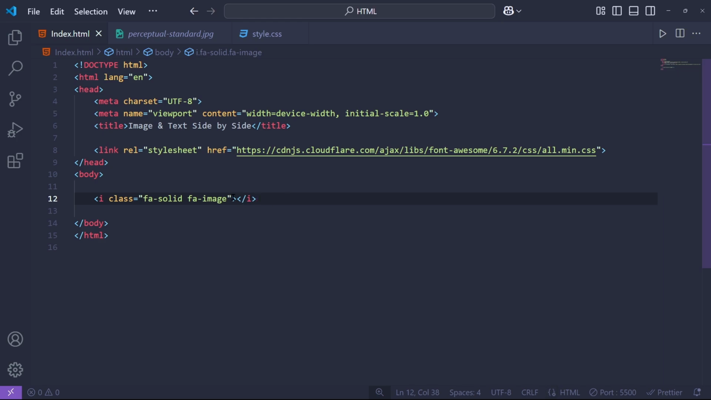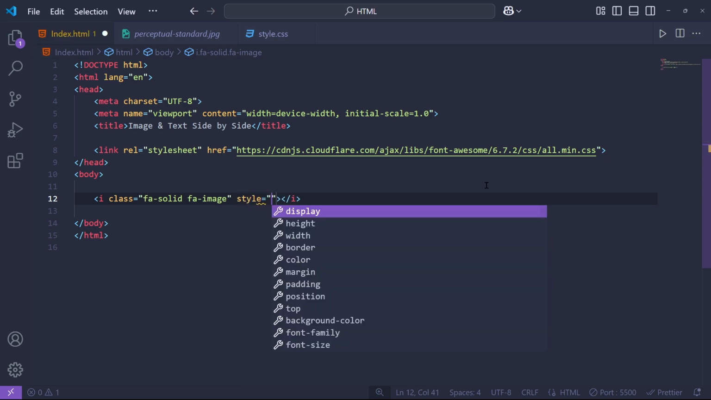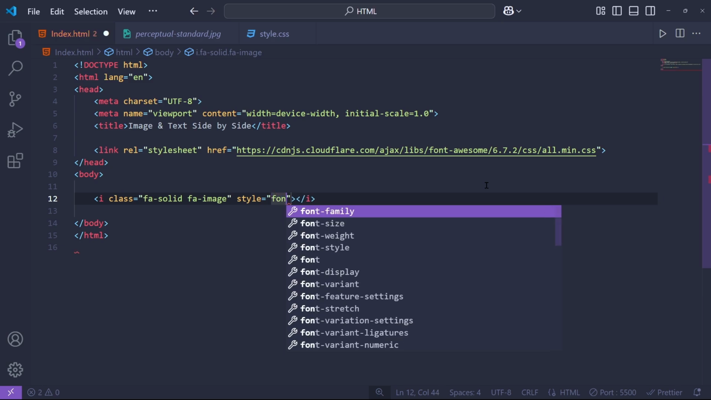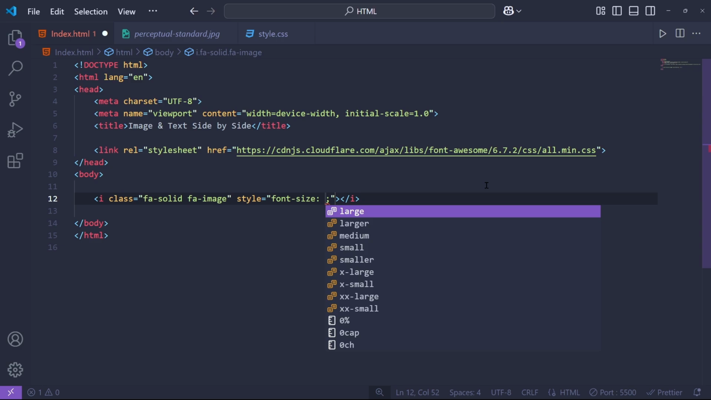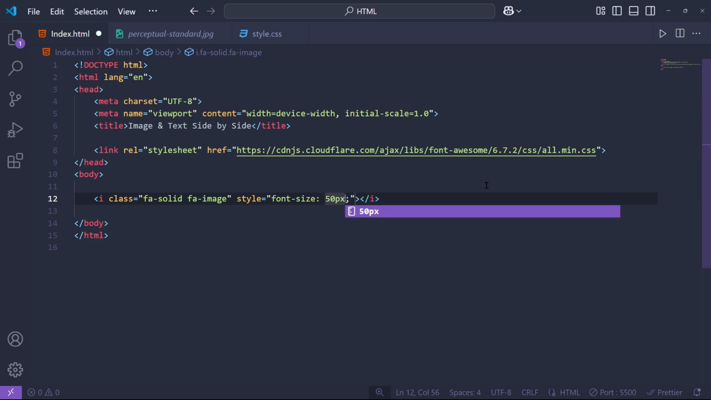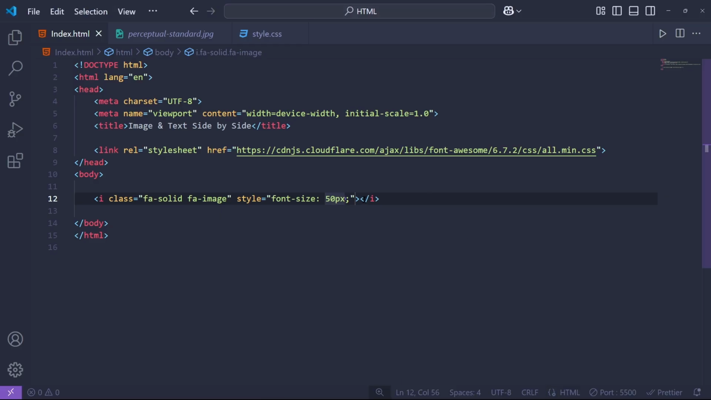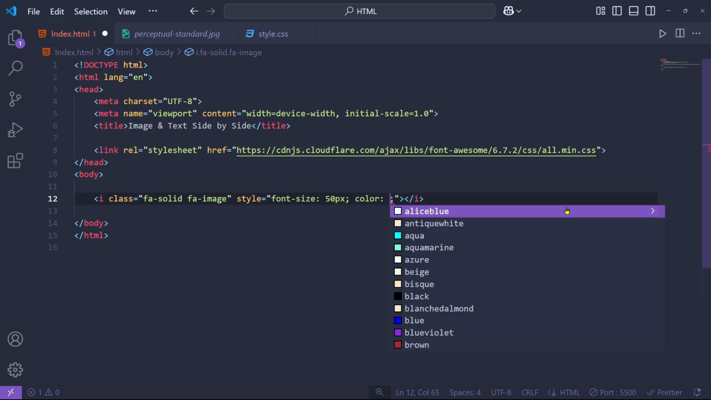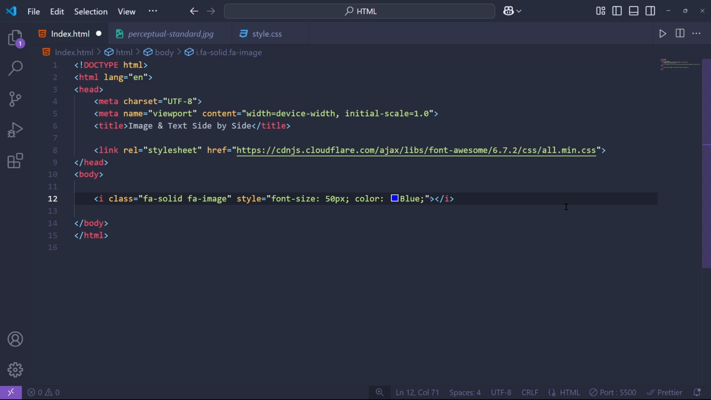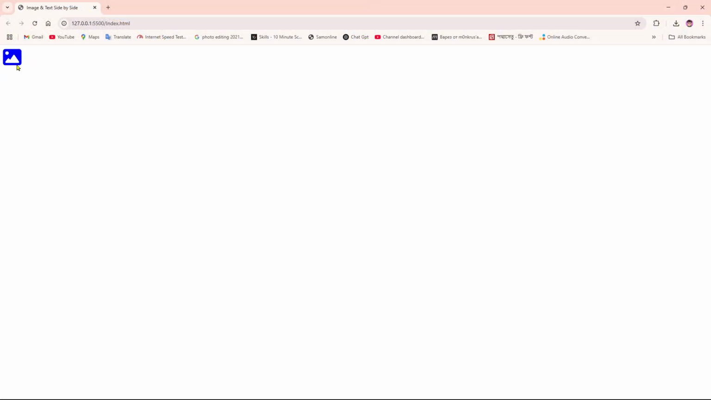Also, we can change the color and size. So we can go to Visual Studio Code and add style. Into the style we can give the font size, and if I give 50 pixels and save it, on the live server, as you can see, the size has been increased. If I want to change the color and make it blue, we can simply give color, save it, and go to this image icon. As you can see, we changed the image icon.